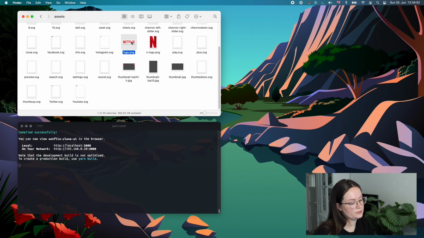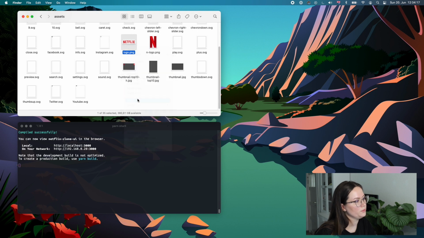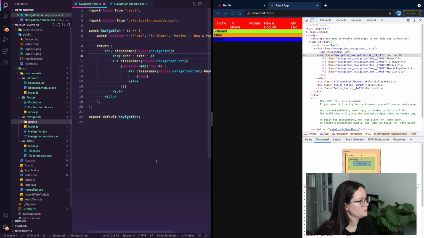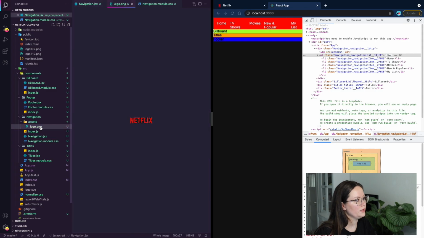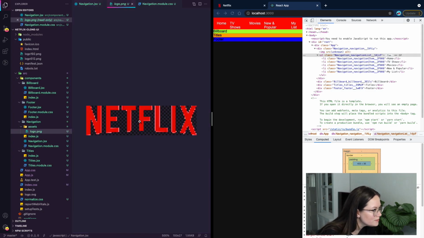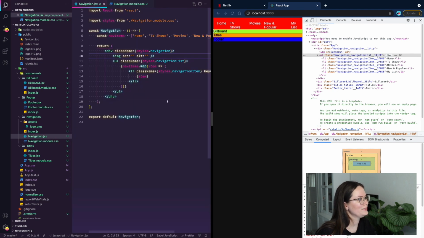So what we're interested in is this logo PNG. It needs to be a PNG because we need to have a transparent background. Where's the copy? Copy it from here. I'm going to go here. Source, components, navigation, assets. There we go. Cool. And there we have it. Our tiny little Netflix. Oh, that looks horrible. But it needs to be tiny, so that's fine. We don't need a super proper resolution here.